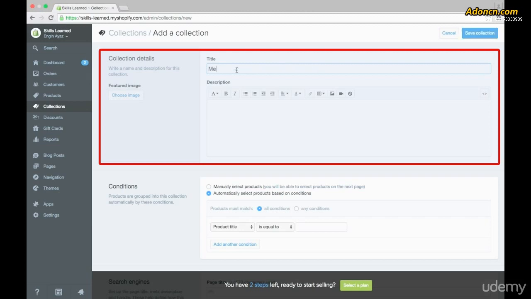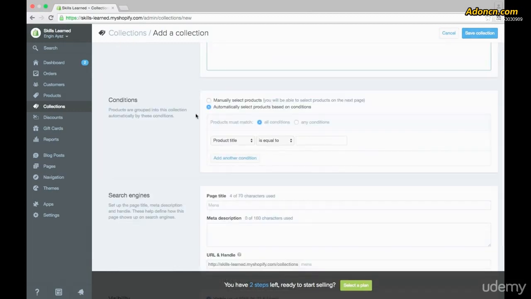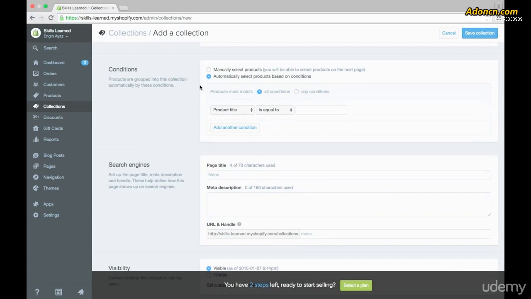So with this title, I'll put men's, and that way I know that the collection is going to be for men's t-shirts. And then I'm not going to put anything in the description. I think the title is self-explanatory. It's male t-shirts. And then I'll scroll down to the conditions.